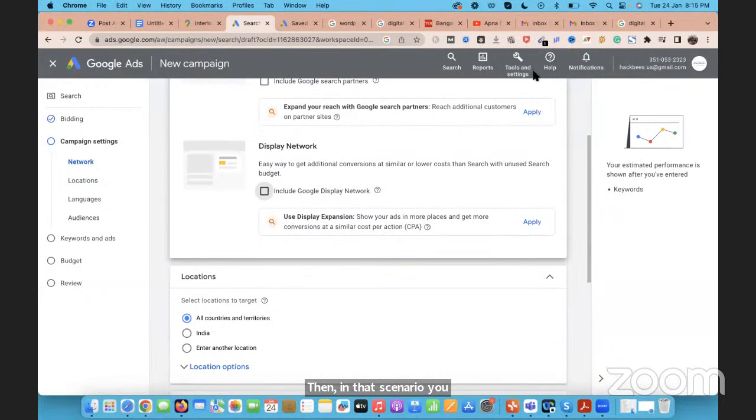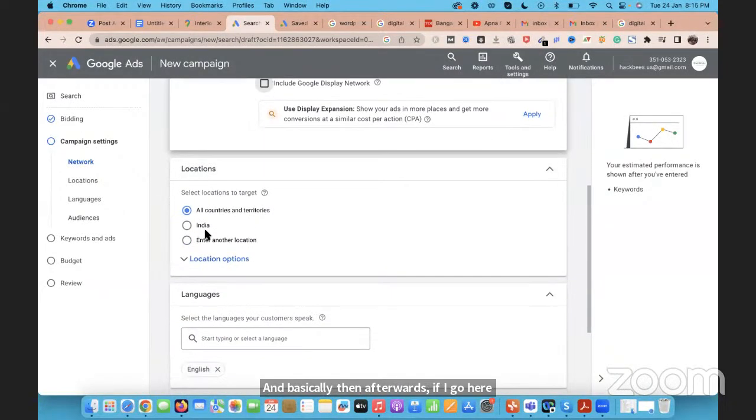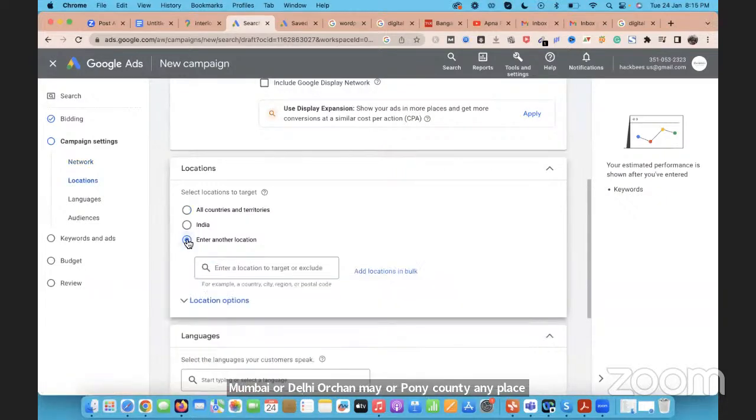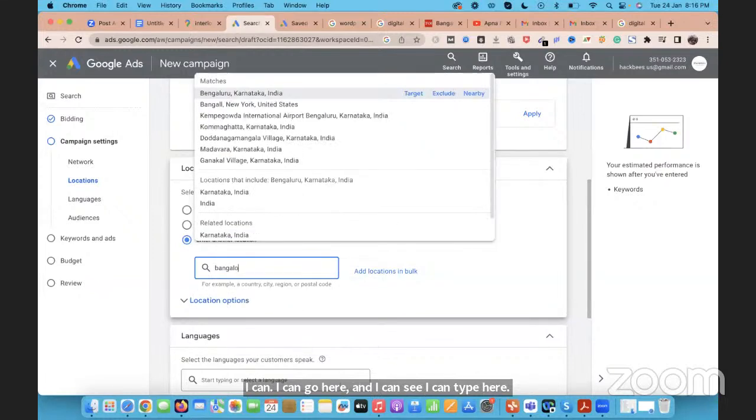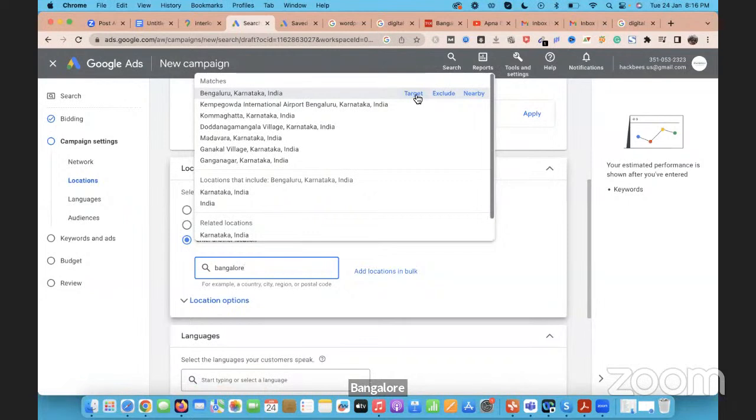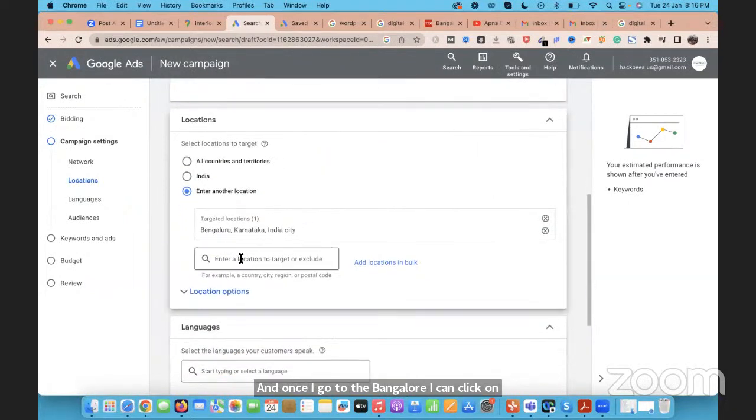Afterwards, if I go here, we can scroll down and you can enter the location. Location is which particular place we want to display the ads. Suppose we want our ads to come only in Bangalore, or only in Mumbai or Delhi or Chennai or Pune, Thane, any place. So I can go and enter the location. I can type here Bangalore, and once I go to Bangalore, I can click on target and target just like this. You can even type the pin code, guys, because since Google owns Google Maps also, pin code targeting is also possible.